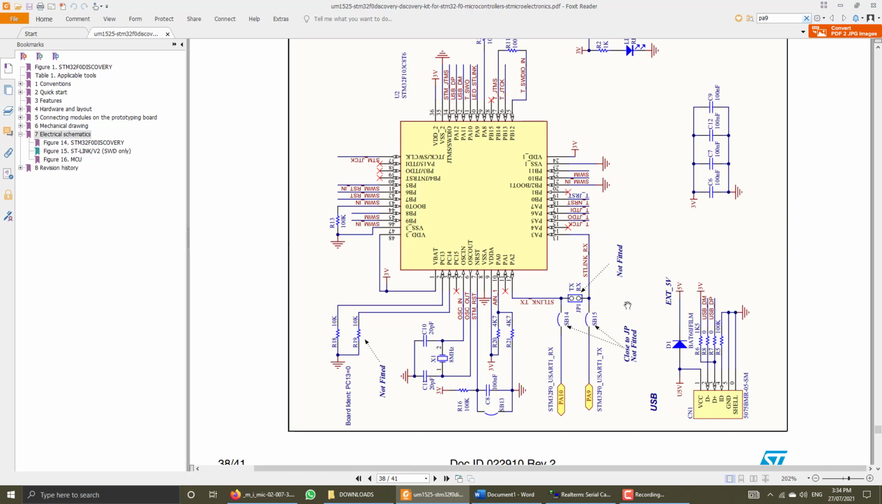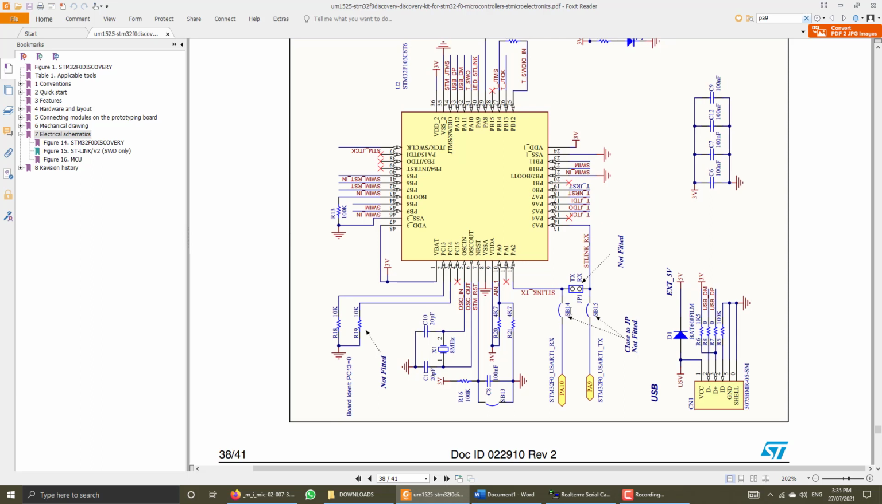And the thing which you have to notice here is that look at these two jumpers, SB14 and SB15. These are solder bridges. SB means solder bridges, and here it is written that close to JP1 not fitted. These are not fitted by default. So your debugger's RX and TX lines are not connected to your target microcontroller. So to connect them to your target microcontroller, you need to solder these solder bridges, SB14 and SB15. These two bridges you have to connect. Then your debugger's serial port lines will be connected to your target microcontroller.